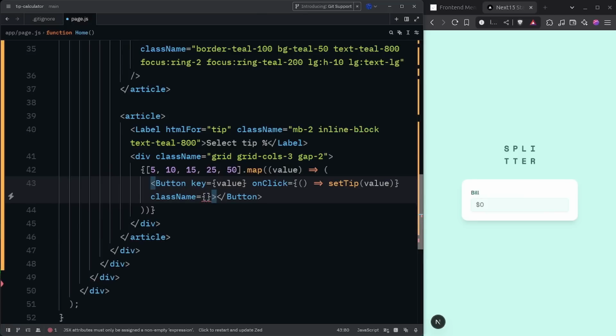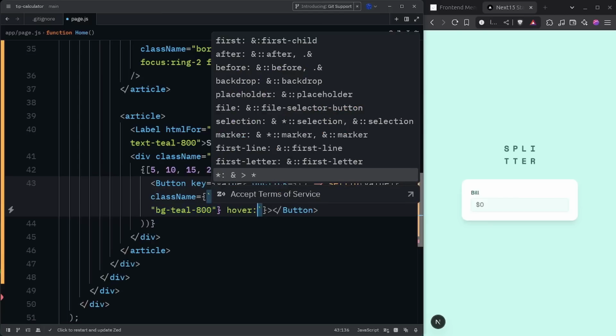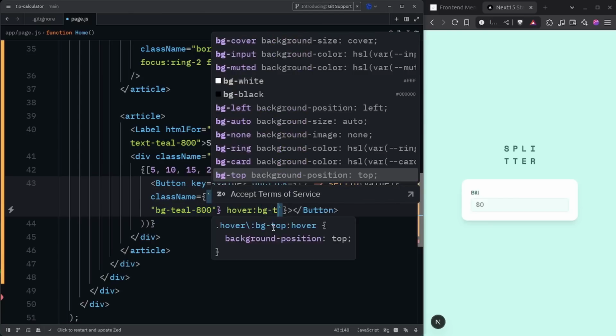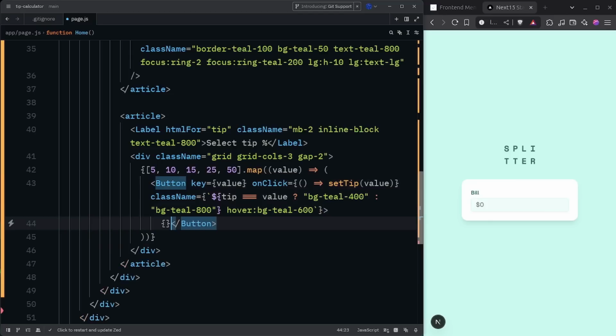So add in your curly brackets, and then your backticks, and then $ curly brackets again, where we're going to say that when the tip is equal to the value, when this is true, then the button is going to have a BG of teal-400, and when it is false, it needs a closing quotation, yes, then it's going to have a BG teal-800. And then outside of this, we're going to say that on hover, the BG is going to be teal-600, just like that. And then inside here, we're going to pass in the value.